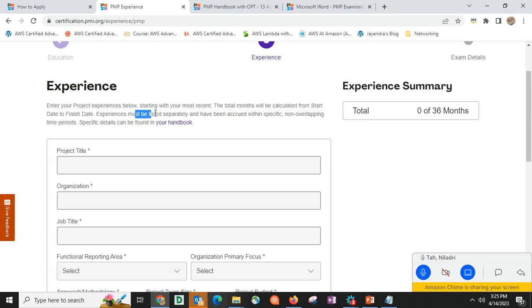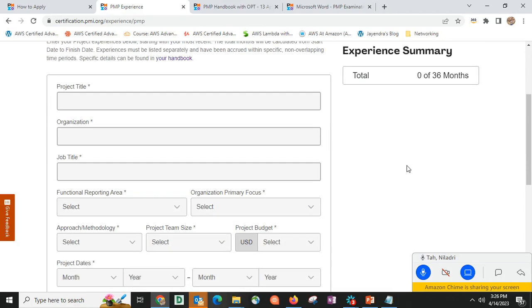Number one, experience must be listed separately. Every project you have done should be a separate block, accrued within specific non-overlapping periods, which is very important. Do not give 3 projects in the same timeline. That will not be considered by PMI. Pick the one with the maximum timeline and pick only that one during that period. Specific details can be found in the handbook, so keep your handbook ready, which gives you a proper detailed view on how to apply.